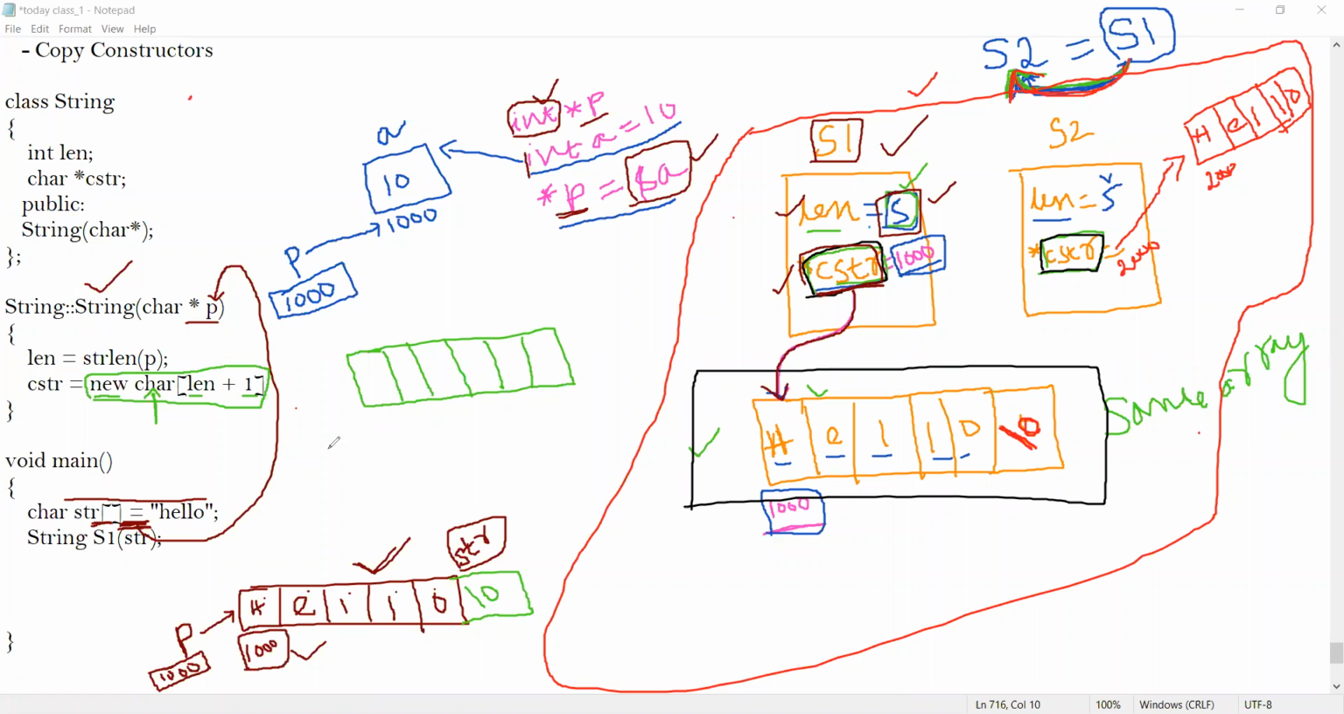Once I create an array dynamically, I'm making this pointer, that is cstr, point to it. You see that this entire dynamic array I have assigned to cstr. It means that cstr is going to point to this dynamic array, and let us assume the value of this is 1005.